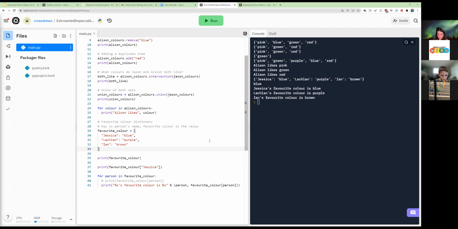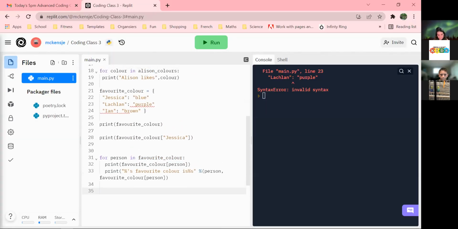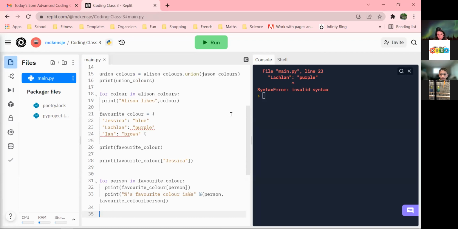Jemima, what's your question? Could I share my screen, please? Sure. I'll stop sharing mine and I'll enable sharing. Okay, go. Jemima, and only Jemima, please share your screen. Line 23, invalid syntax. Oh, you forgot the commas in between each key value pair. So at the end of every pair, like Jessica blue, you need a comma. So yeah, that needs a comma, and that should work.